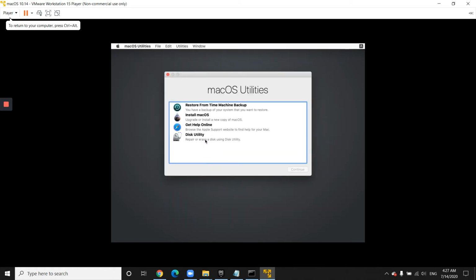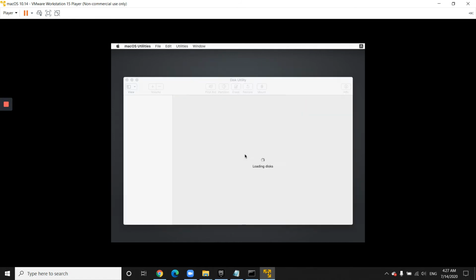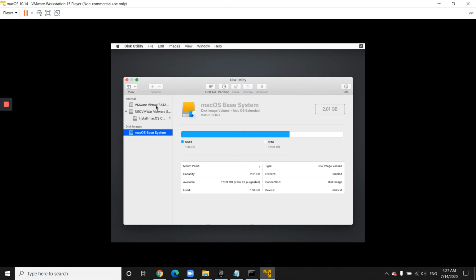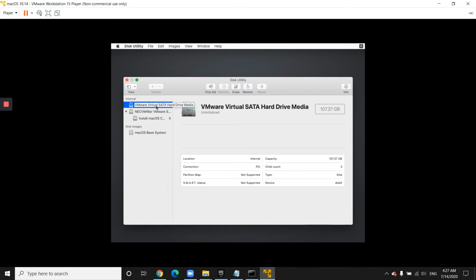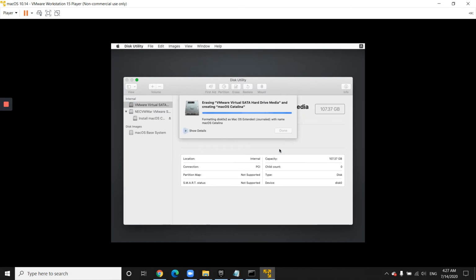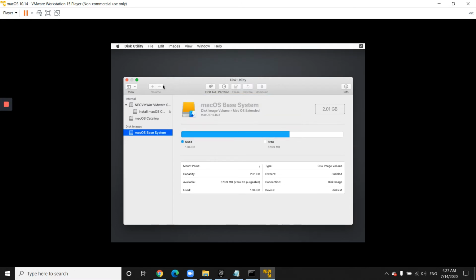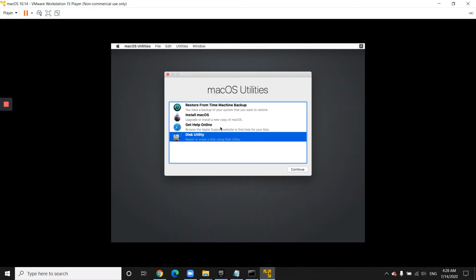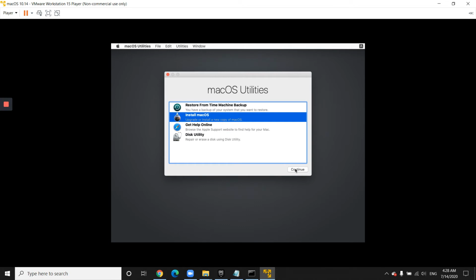Here, first of all, select this utility and continue. And then here is your virtual disk that you have created. Here, just erase it first. Give it a name, OS, guided partition, okay. Journal, okay. Then erase. It's done. Now close it and install macOS and continue.